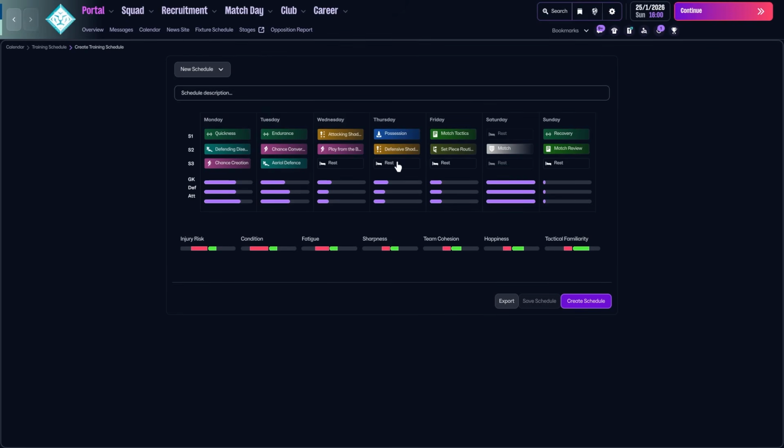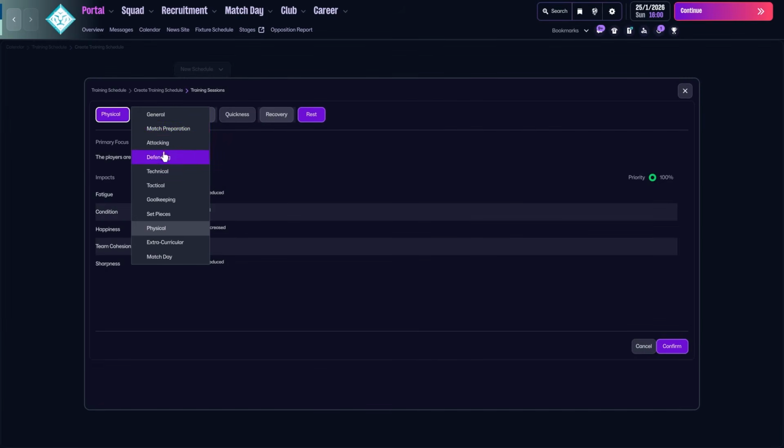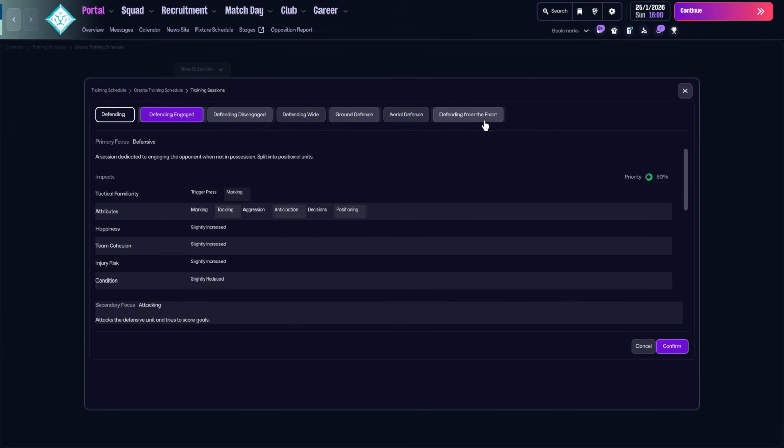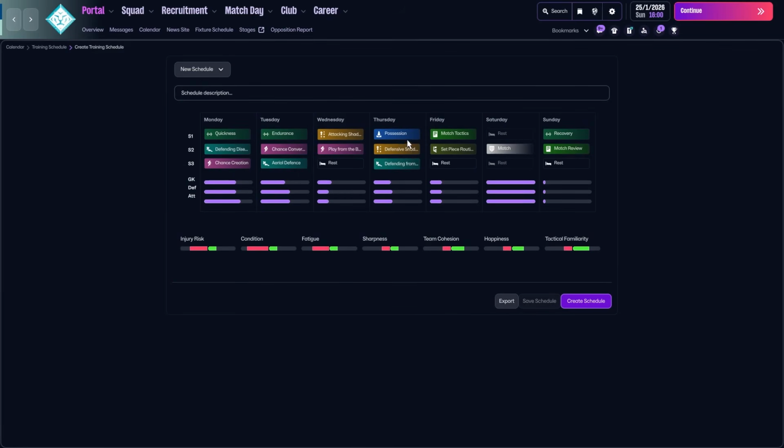So I'm going to go ahead and select this rest session and go over to the defending. Under defending, we're going to pick defending from the front. You notice that the primary focus of this defense is the attacking unit. The attacking unit is the one defending from the front. So go ahead and click confirm. We're going to be doing that alongside the same period.